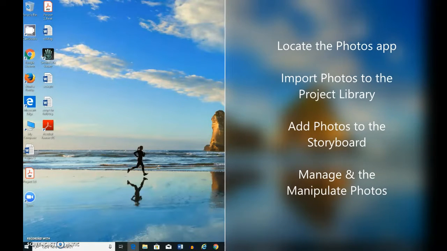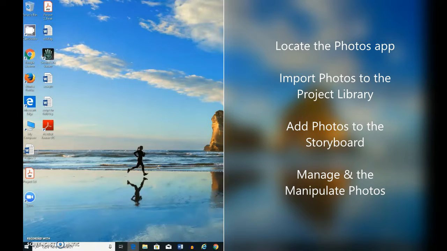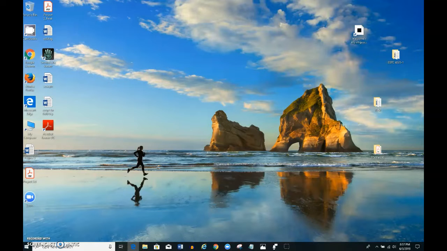In Lesson 1, you will locate the Photos app, begin to import photos into the library collection, add the photos to the storyboard, and manage the photos. First, you must locate the Photos app.